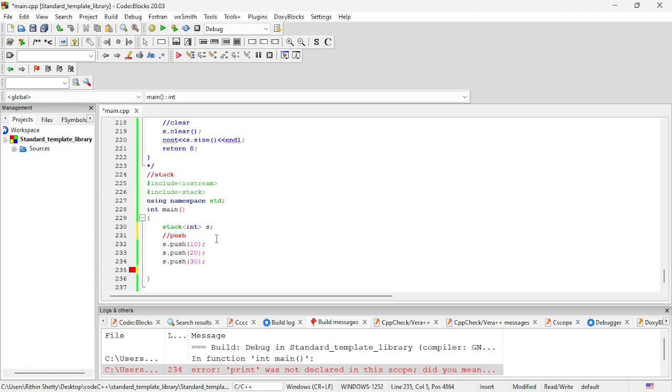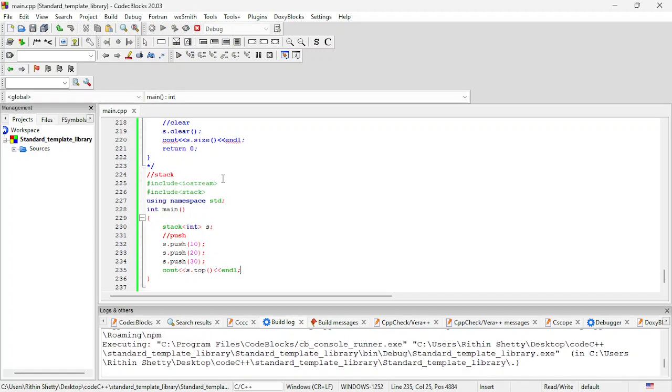And there is top, it will give the topmost element. How to do that? S dot top, right? If I simply give S dot top, it will give me what? 30, because 30 is the topmost element, so I should get 30.